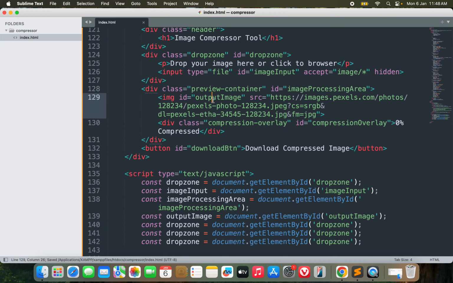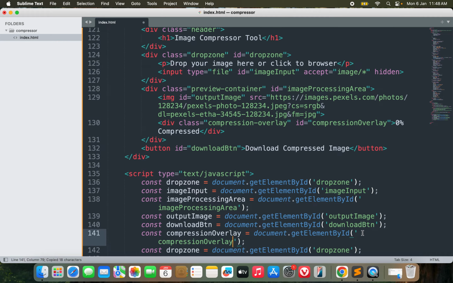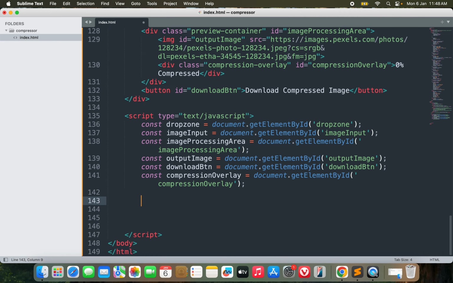Do I have output image? Yes, I do. And download button, this is the same id. What else? So I need this also, compression overlay, and maybe that should be enough for now. So I have all the constants ready, and let's define current file as null.